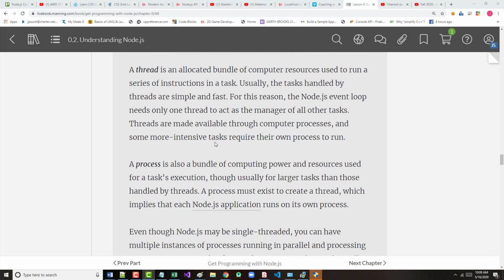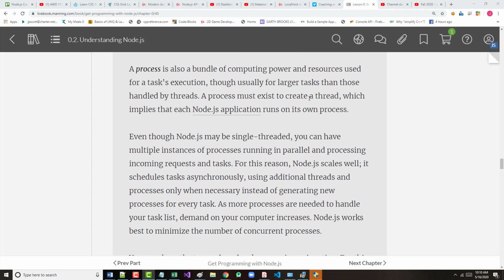So, a thread is defined here on page 8 as a bundle of computer resources used to run a series of instructions, whereas a process is also a bundle, but it's a bundle of computing power and resources used for a task's execution. Notice this is used to run a task, to go through the task execution, usually for longer tasks than those handled by threads. Usually, the tasks handled by threads are simple and fast. That's why Node.js needs only one thread to act as a task manager. The ones that take longer become a process, and they typically have to exist in their own thread.